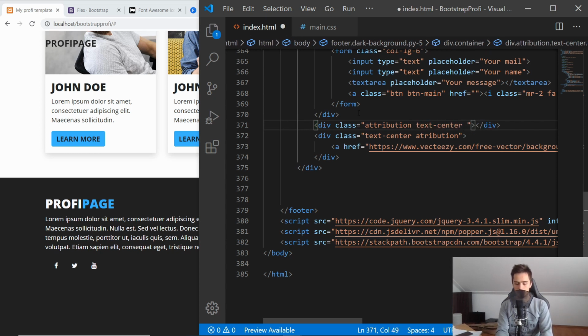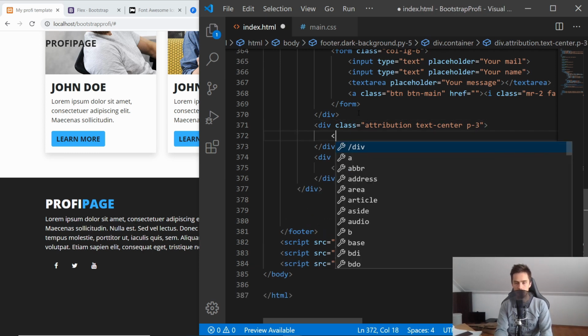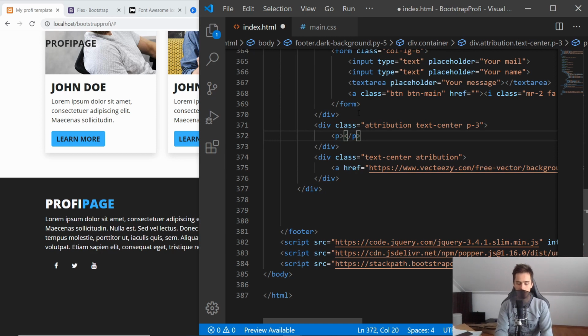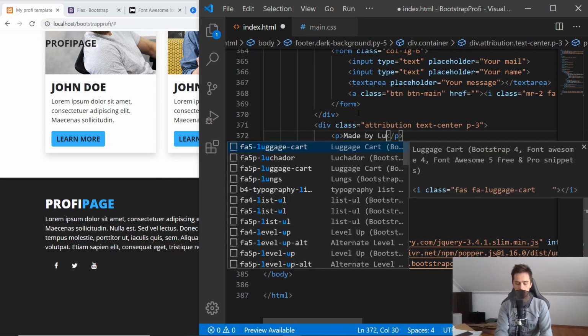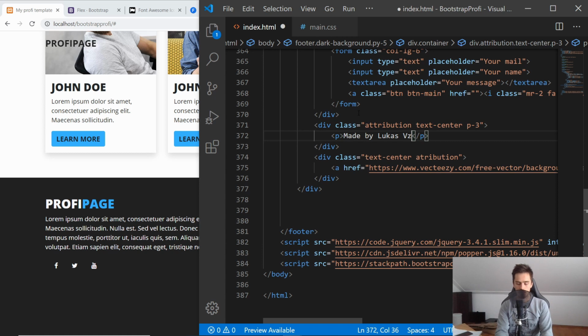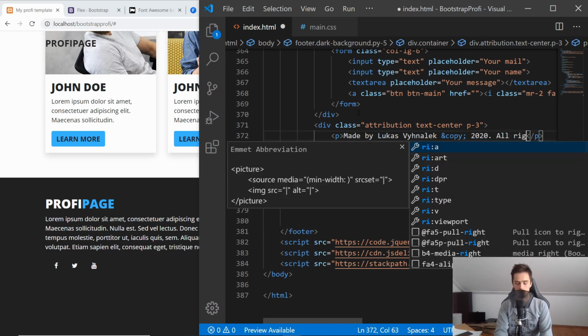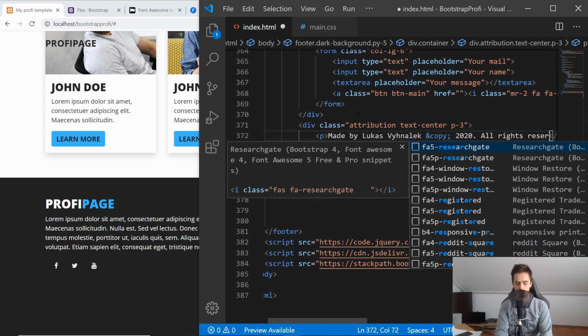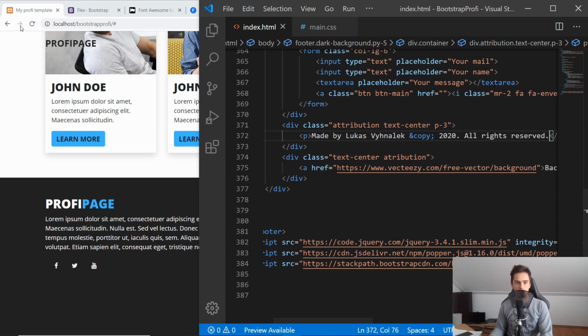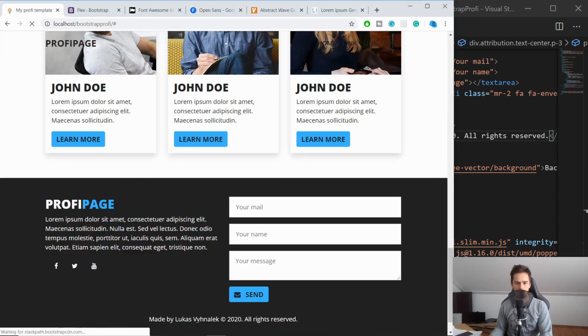And let's also add some padding to it, so padding of 3. Yeah, and inside it I will have just some sort of paragraph saying "made by me, copyright 2020, all rights reserved." Cool. And let's reload the page, see how it looks like, whether we can actually see it.